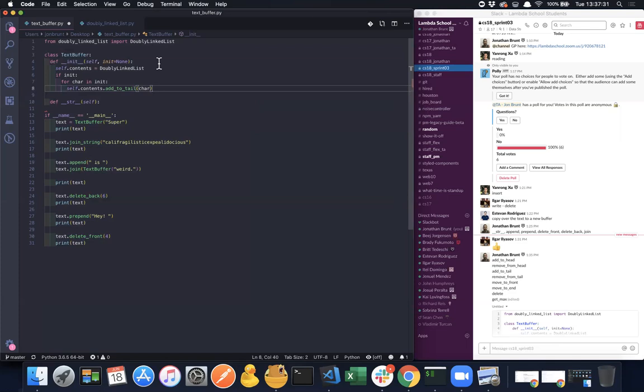Same rules that we've been talking about. Down here, we'll talk about this a little bit more later, but in the main, we are basically just instantiating a text buffer with an init of "super", joining it to the string "califragilisticexpialidocious", and we're printing the text each time.